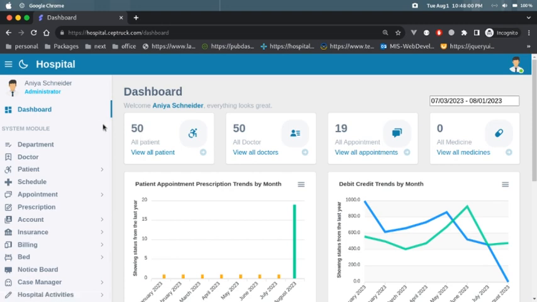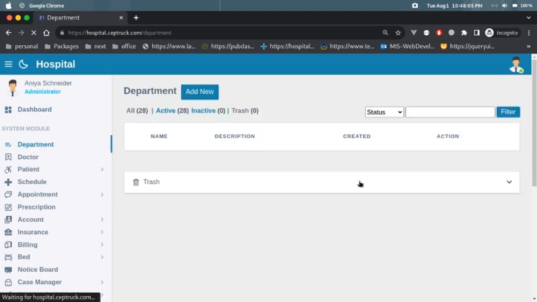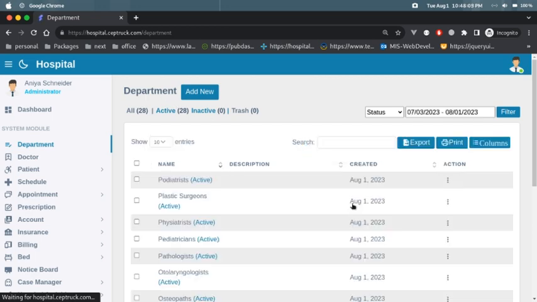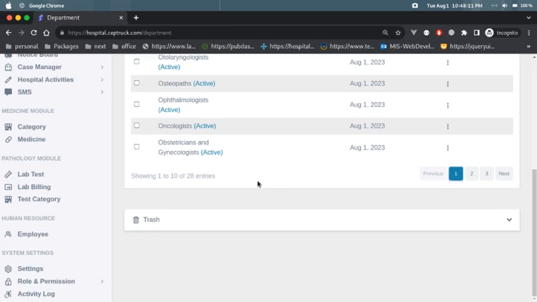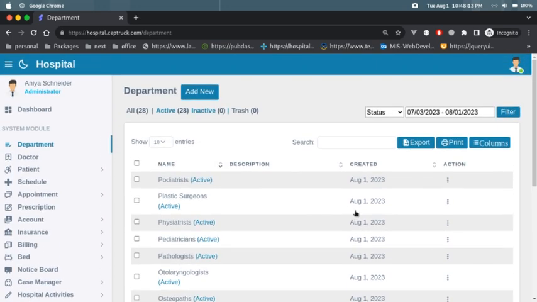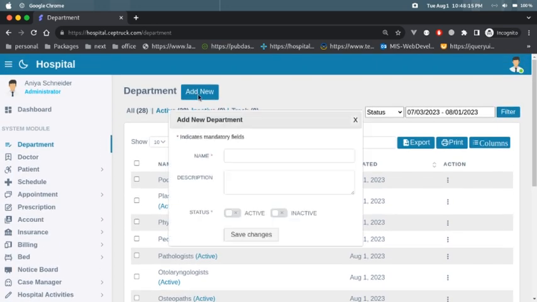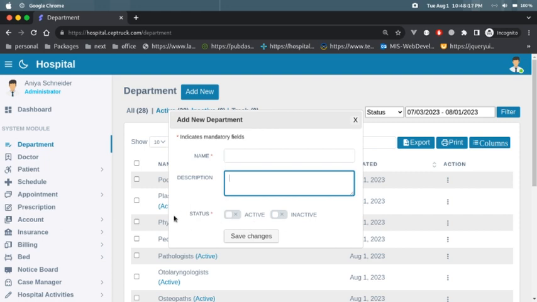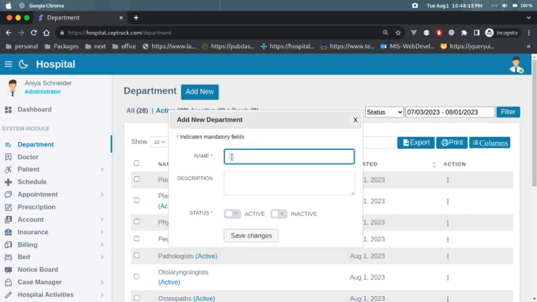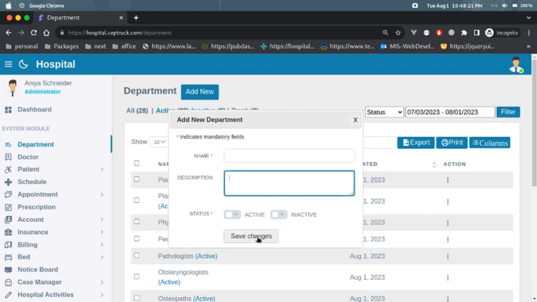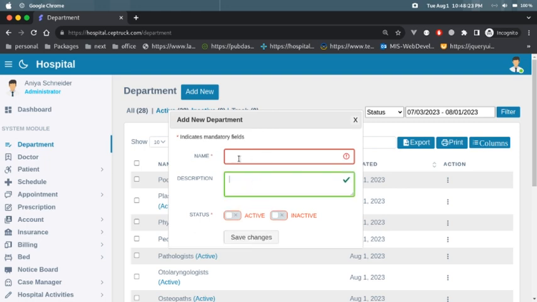Now if we visit the department section, we are seeing the department list from here. Look at that, there are 28 departments in our hospital, and we can create a department from here, like description and name. Name is a required field and status is required. If you click the button, it will give us client-side validation.